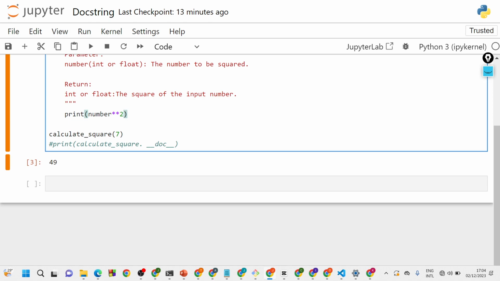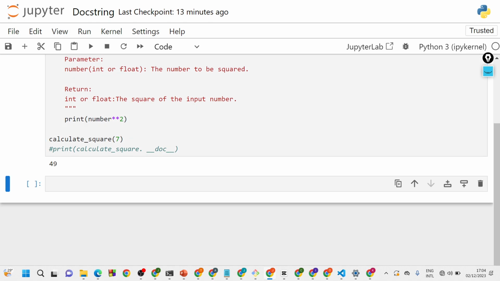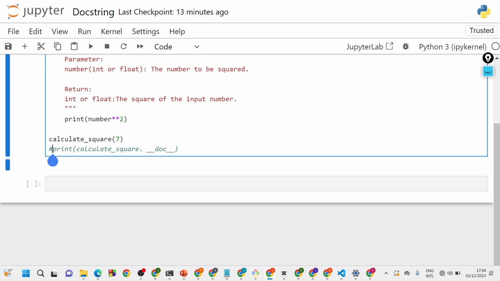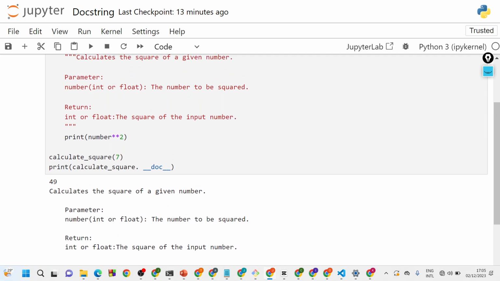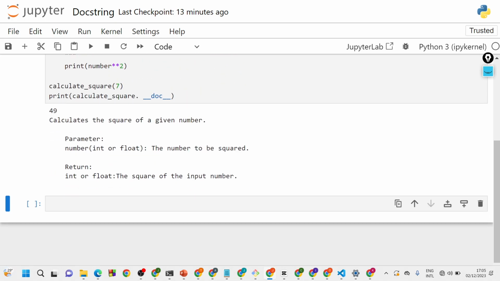So if I do shift enter, guys, and I go ahead and remove this hash, which is this comment, all right, so it's good. As you can see, it's going to print out both the square of this number as well as my docstring. I believe you understand this.